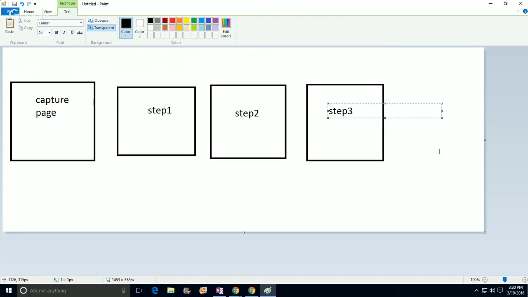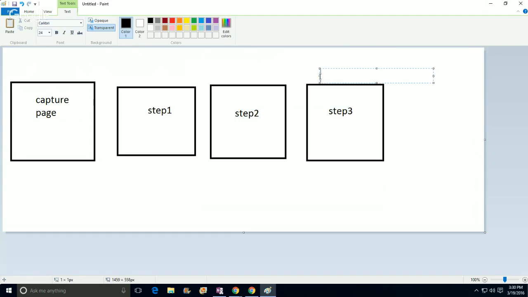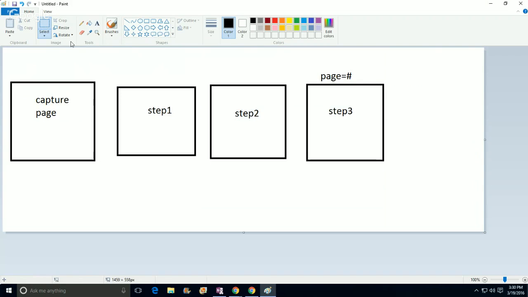All right. Now these pages, guys, in the Powerly system, whatever page you create, there's going to be a page equals number. Whatever number it is, whenever you create a page, the Powerly system is going to assign a number. Every time you create a page, it's going to create a page number.